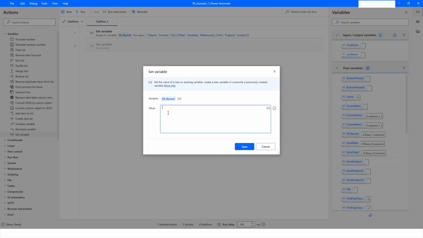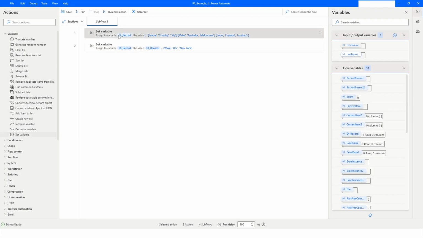And here what you will do is you will put a double percentage sign and then the data table name, which is dt record, then plus, and then you will specify the square bracket, and inside this you will specify the values for these three columns. So the first is Mike. What is the country? I can say that it's US, and inside this I can specify that the city is New York, right? Now I will click on save and then I will run the bot.